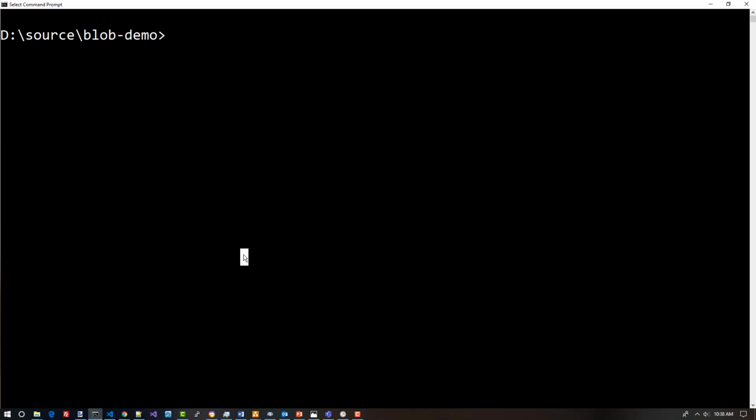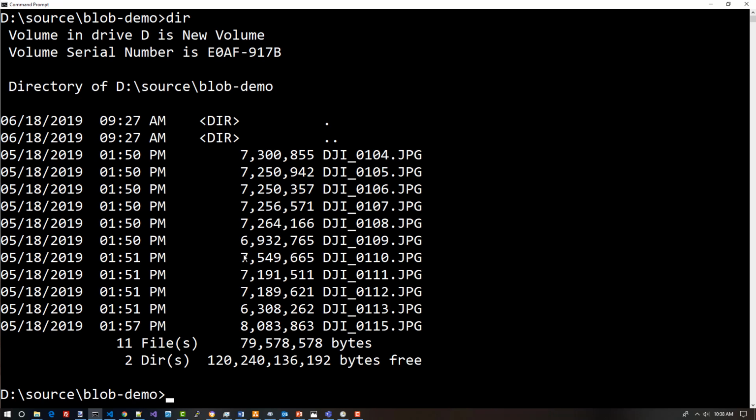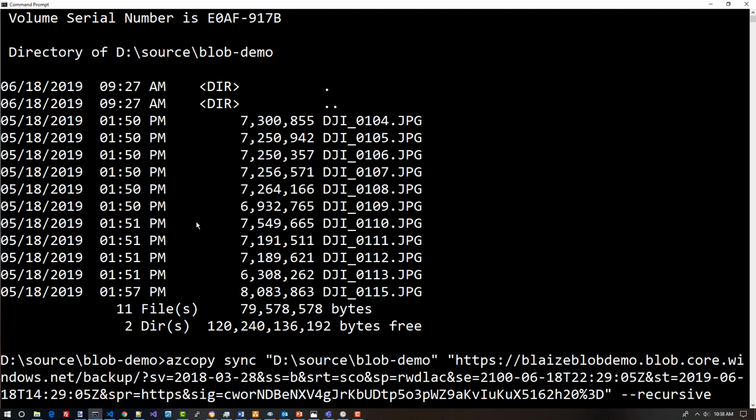and I'm going to come down here to my command prompt. And I'm going to show you the contents of this folder. It's a bunch of images I used from a recent shoot I did with my drone of a friend of mine's farm from 400 feet in the air. So I'm going to paste that command in and run it, and this will sync the contents of this folder to that container on Azure.